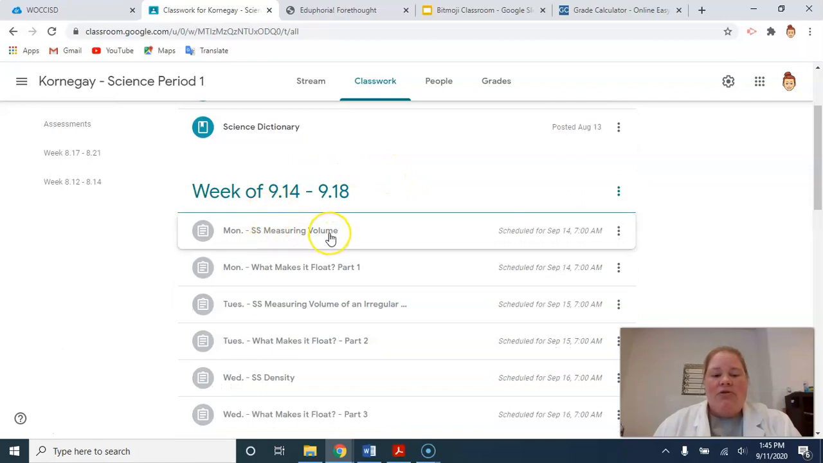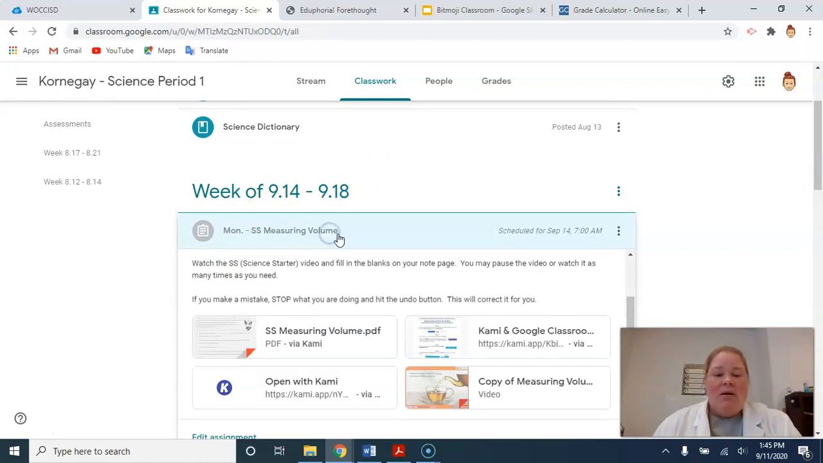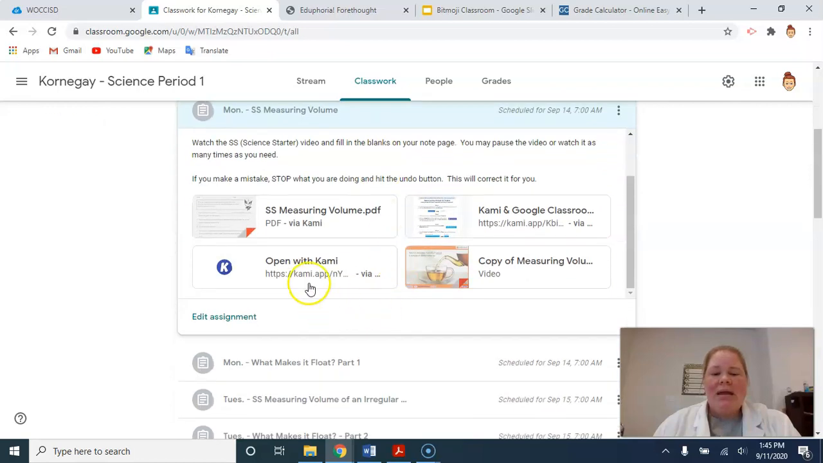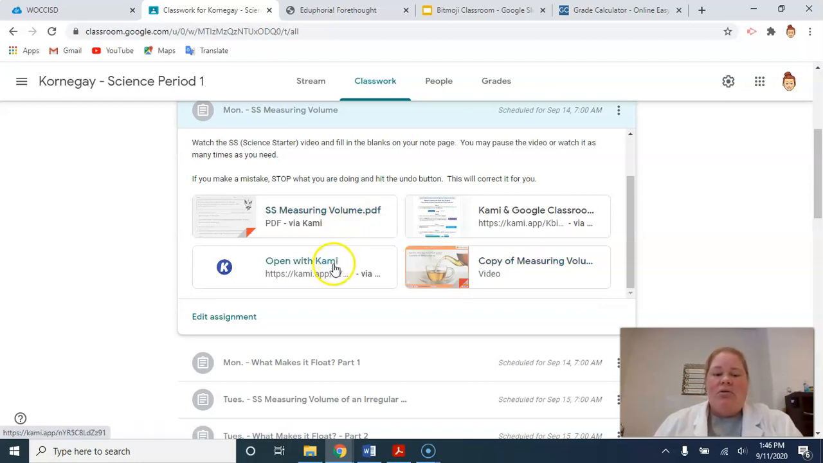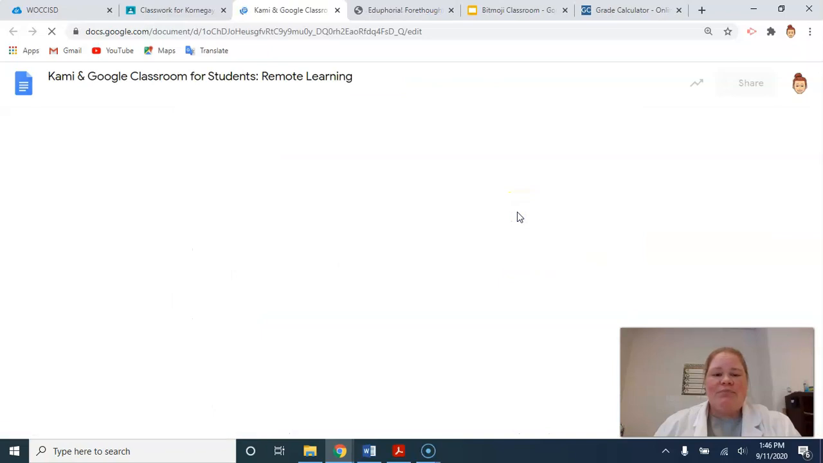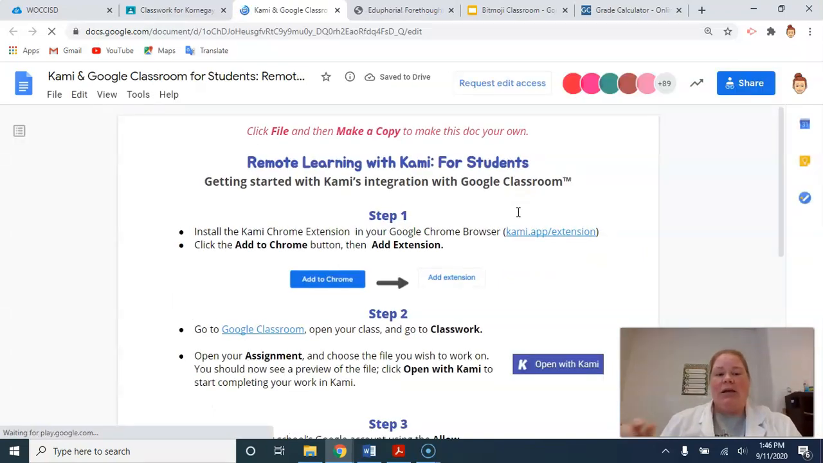So I'm going to go right here to this upcoming Monday's measuring volume, and you'll actually see 4 attachments for this assignment. You'll see a measuring volume PDF. You'll see one that says open with Kami. You'll see Kami and Google Classroom, and then a copy of measuring volume, which was going to be your video. So the first thing you're going to want to do is click Kami and Google Classroom. And this is going to open up this document.